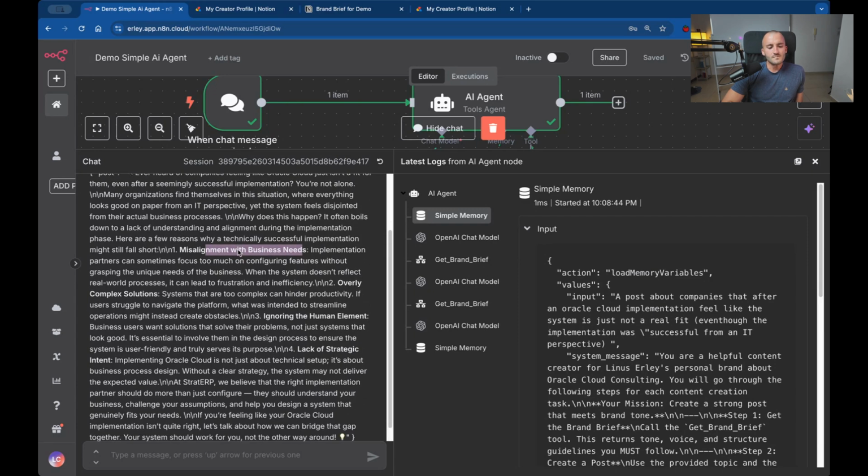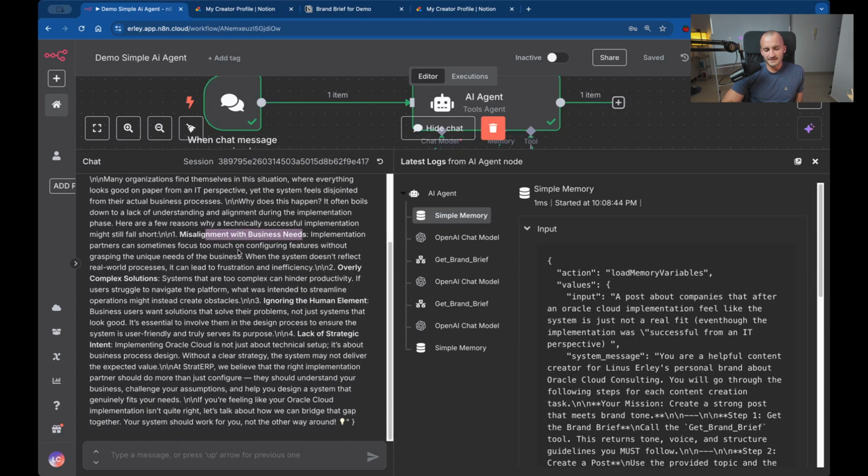Now, this obviously sounds a lot less like me. It doesn't sound like me, but what I want to show you is it doesn't have to sound like me, but it does bring the same points that I bring. Misalignment with business needs, overly complex solutions, ignoring the human element, lack of strategic intent.